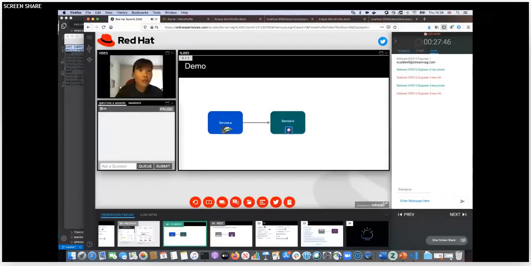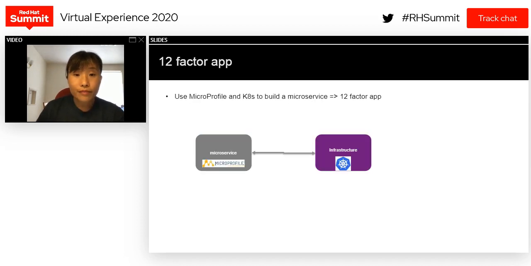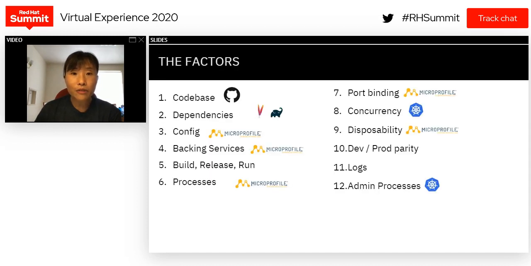So this briefly was a demo to demonstrate how to build the 12-factor app. Let's go back to the slides. Let me stop screen share. Okay, so I demonstrated how to use MicroProfile on Kubernetes to build a 12-factor app, and it's very flexible.